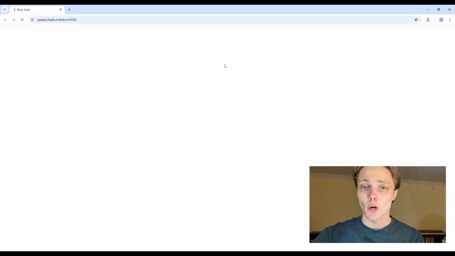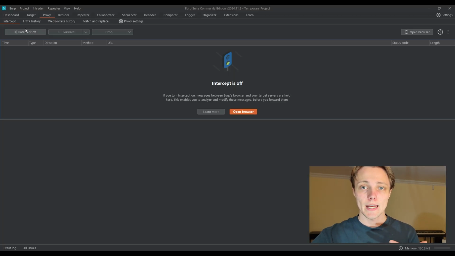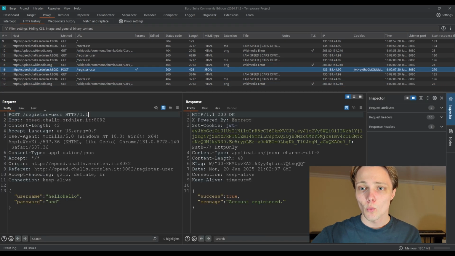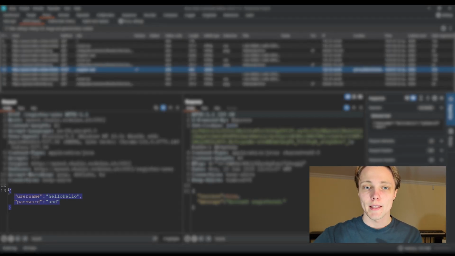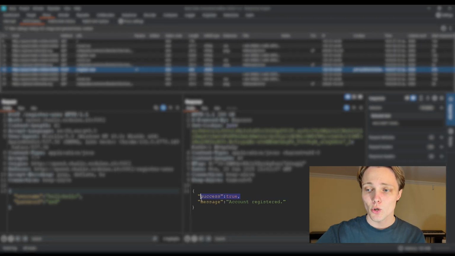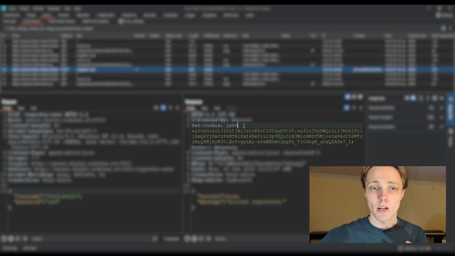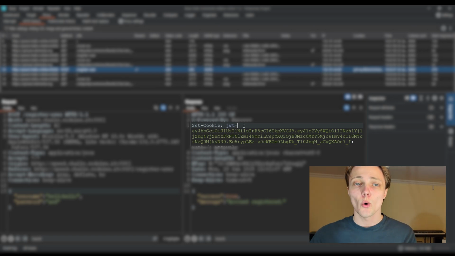Open up our proxy browser and look at what's happening when we register. First off, we send a HTTP post request with the username and password in a JSON format. The server responds with a successful registration and a here you go, set the cookie called JWT so we know it's you. Now, every user gets a shiny new JWT token when they register.